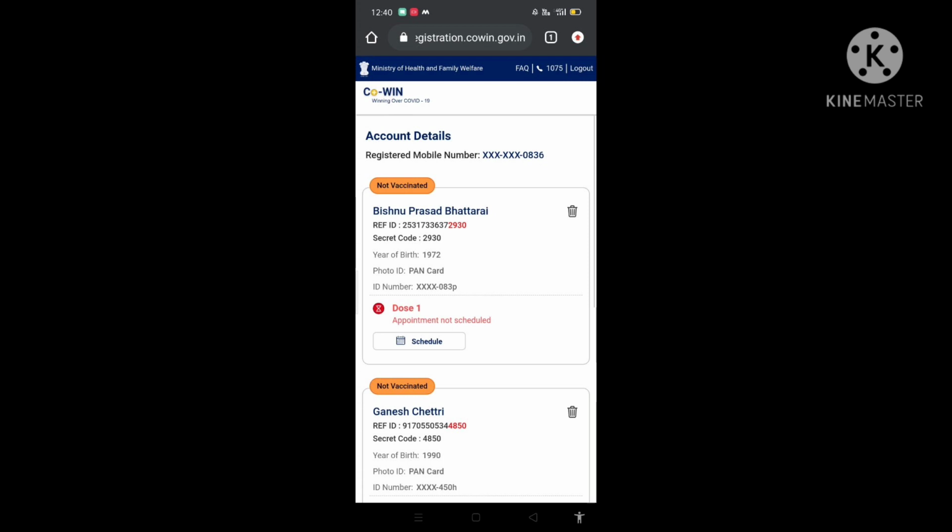You can also schedule an appointment for more than one member by clicking on the Schedule buttons next to their names and then clicking on the Schedule Now pop-up at the bottom of the screen. Please note that to add multiple members for the same dose to appointment, the vaccine and dose 1 date for all must be the same.